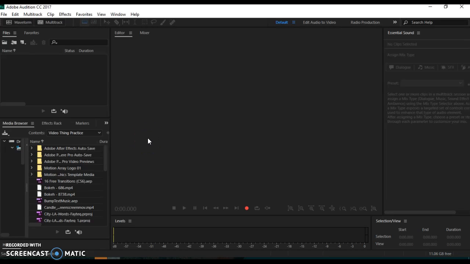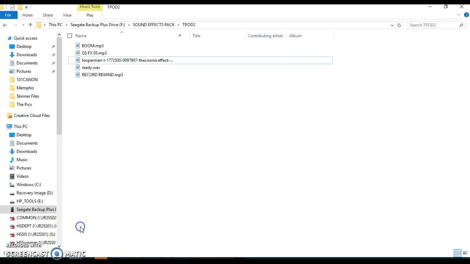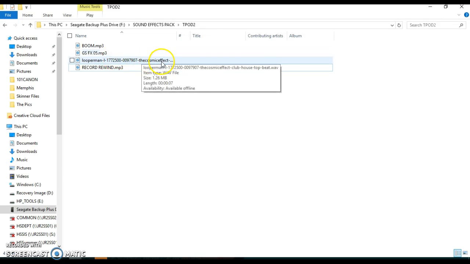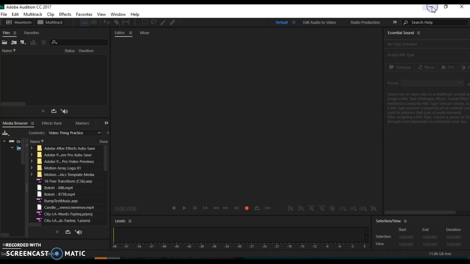I am going to say it is important to download the files that are listed, if you're trying to do this with me, and to create a folder called TPOD. I have one called TPOD 2, but you're going to make sure that all of your files are in there. I'm going to go ahead and delete this one that I've accidentally recorded already. So you'll have Boom, Record, Rewind, GSFX05, and the Looperman Cosmic Effect file. That should be in your TPOD folder. That's a folder where we're going to keep all of our files.